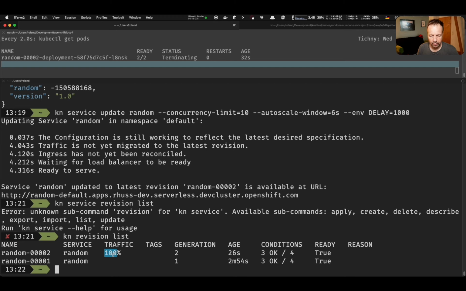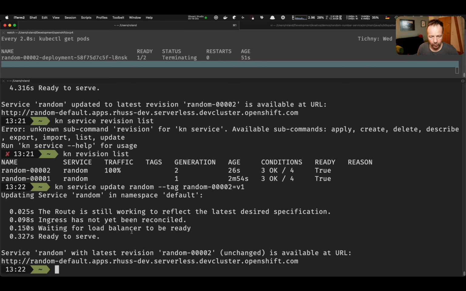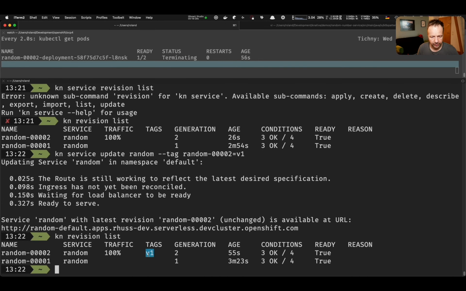By default, if you change something in the service, the route always follows your latest revision. And I can now also give it a tag. So I can run service update random, and give revision number 2 the tag name v1. Check that. You see you have v1.